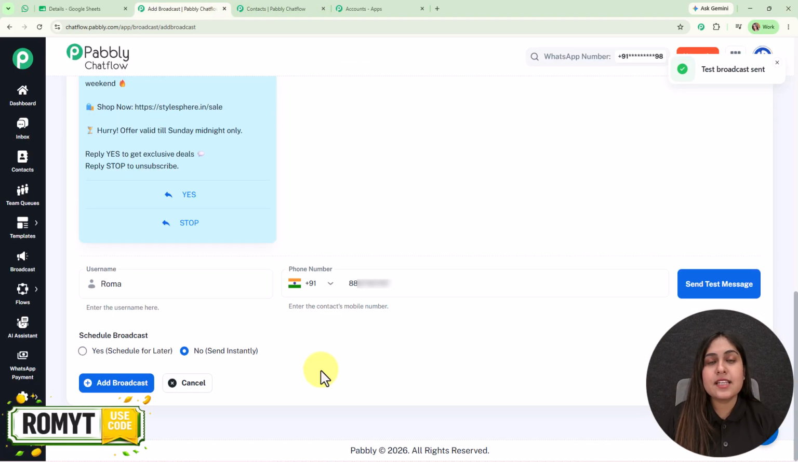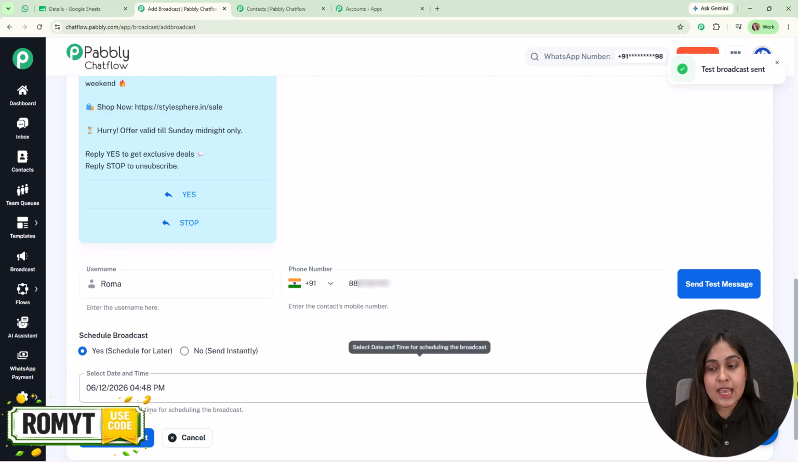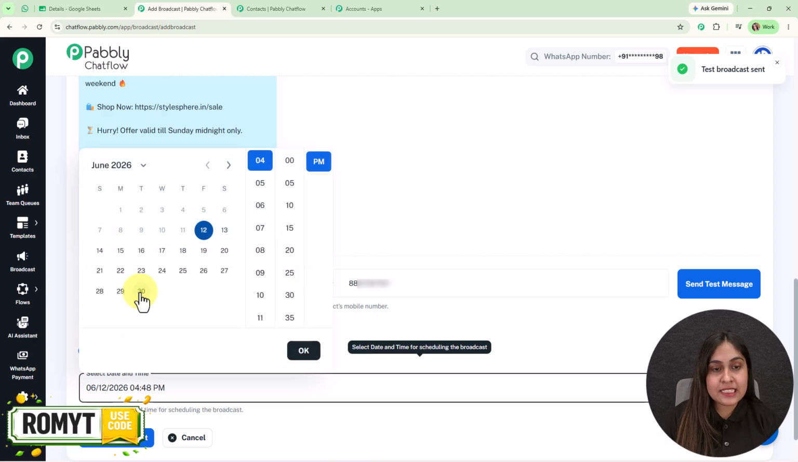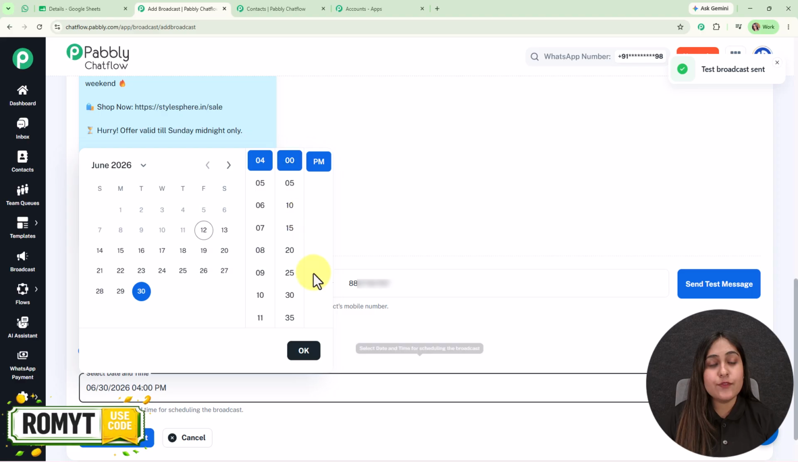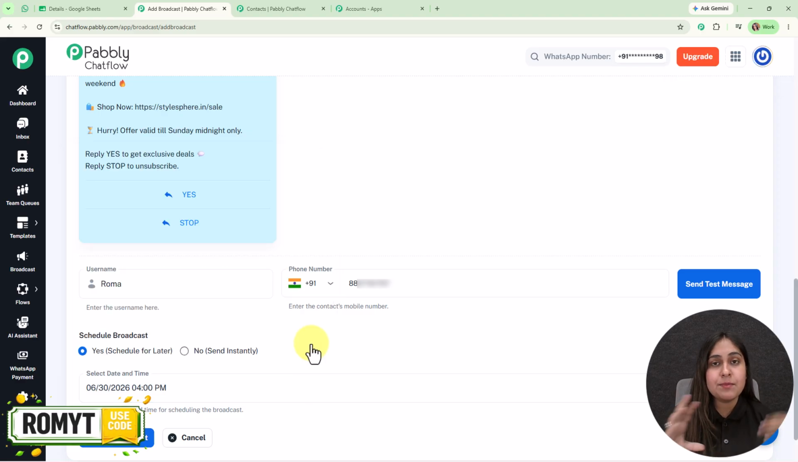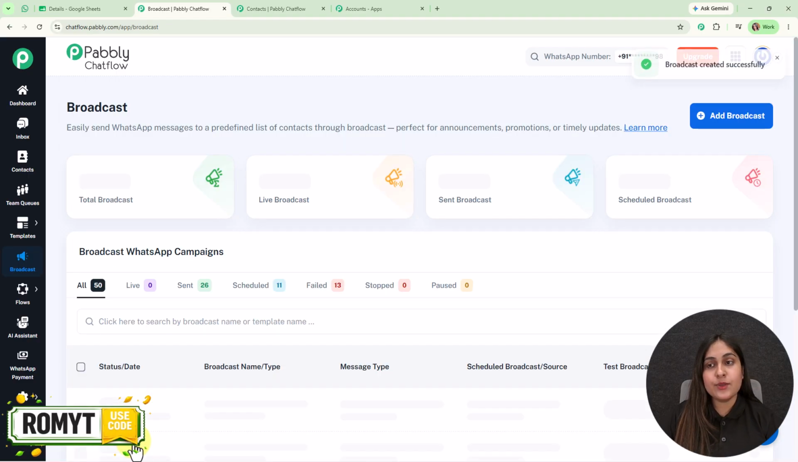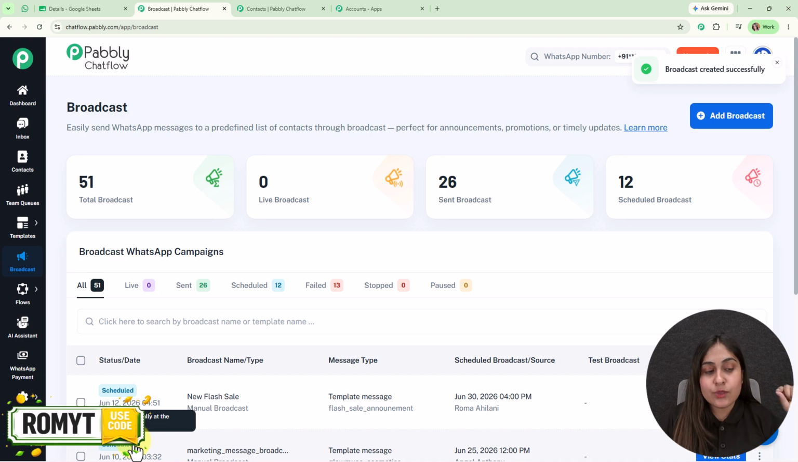Then here it is asking us to schedule the broadcast. If you want to send instant message, select no, and to schedule it for the later, select yes. Here you need to select a date and time. While selecting this date and time, make sure you're selecting a future date and time. If you have selected the past date and time, then it is going to send instant message to all your contacts. Then click on this add broadcast button, and you can see a new broadcast has been scheduled over here.